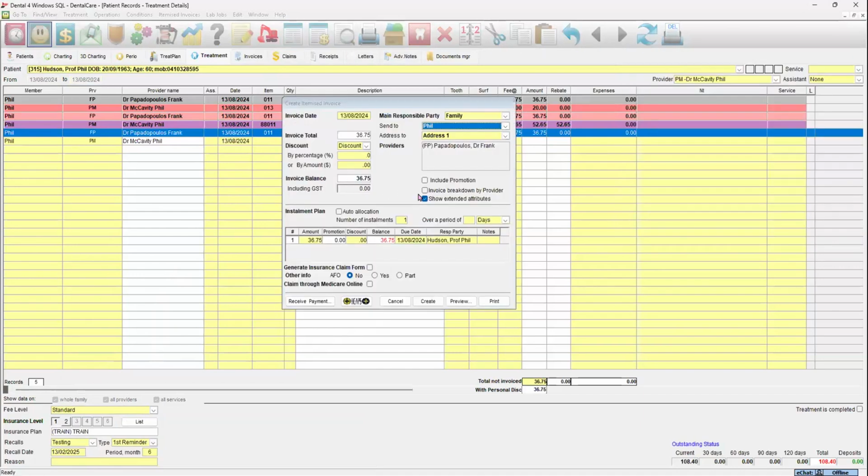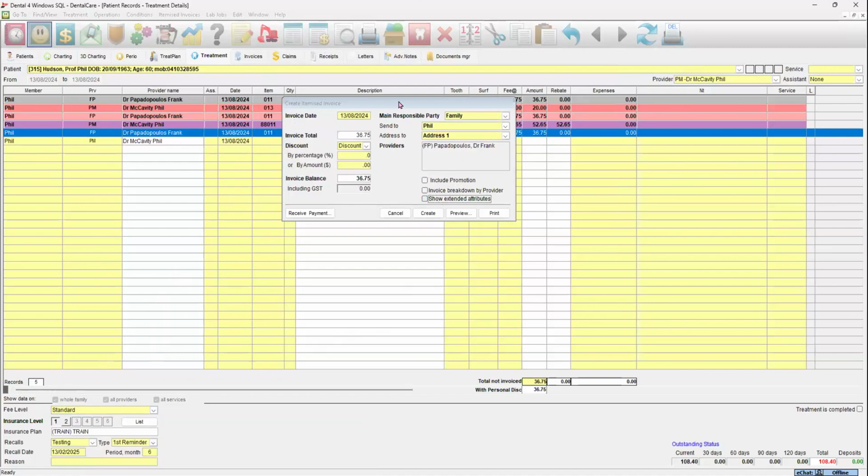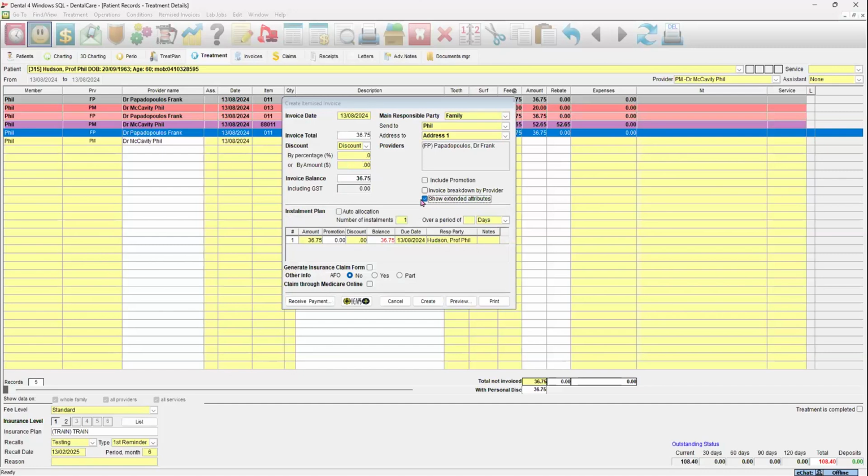If the patient is not in a health fund, your screen will look something like this. You can add a discount by percentage or amount. And once you've added that discount, you will then click receive payment, and the system will then generate how much the patient owes you. However, for this example today, I will show you what it's like with a health fund.